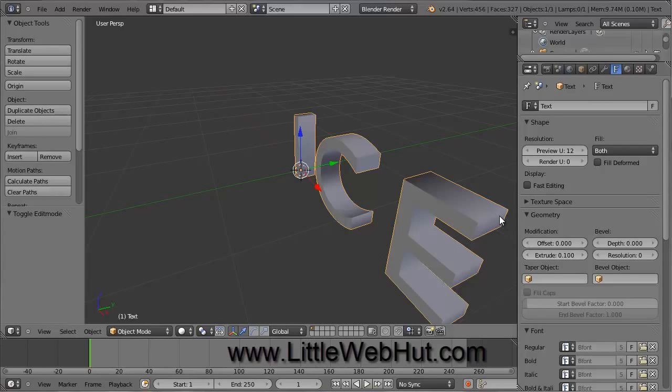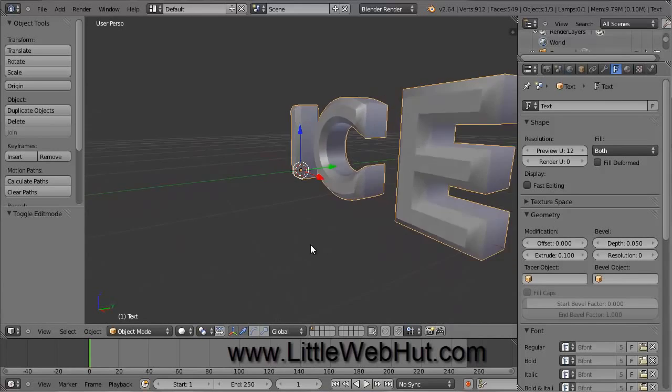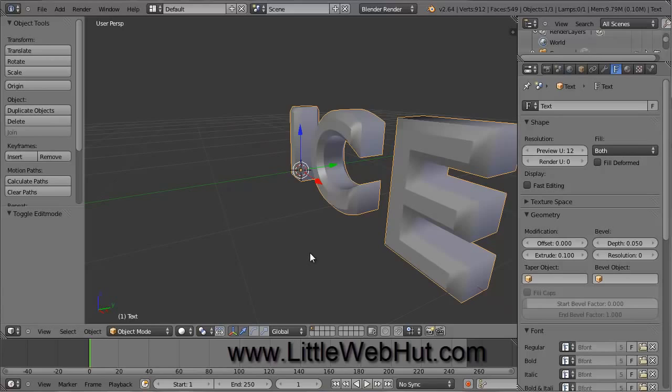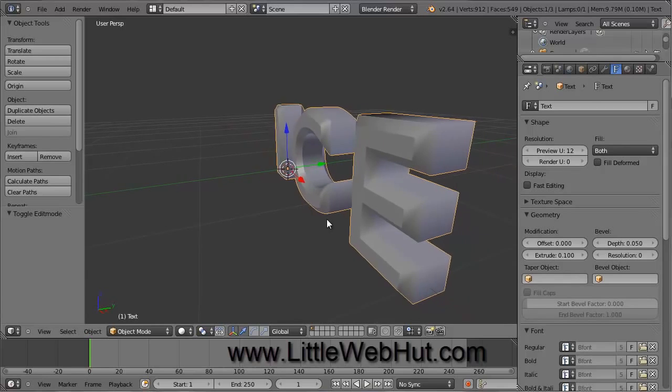Now let's make the text thicker and round out the edges. So here under Bevel, click on Depth and type 0.05 and then press the Enter key. You can rotate the view to see this a little better. To do that, press and hold the middle mouse button and then drag the mouse. You can also pan the view by holding the Shift key while you press the middle mouse button and drag the mouse.